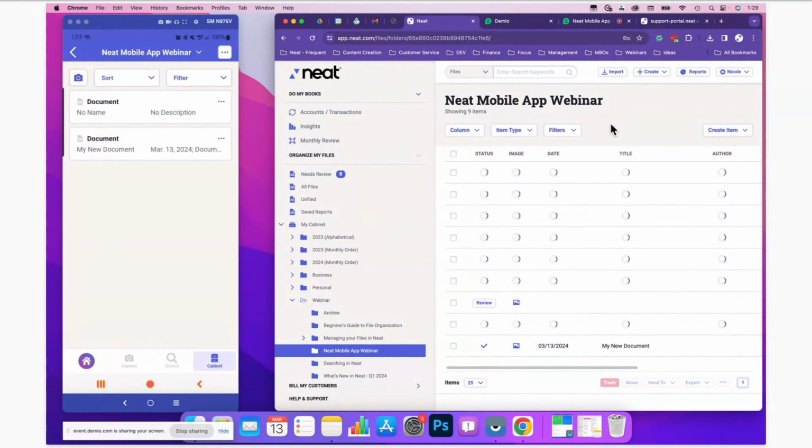Like I said, I could have imported all 9 of those items separately, but by just importing them all as one file and using the separate feature in Neat, I was able to streamline that process. So don't forget about that separate feature as a way to kind of streamline capturing and importing files to Neat.